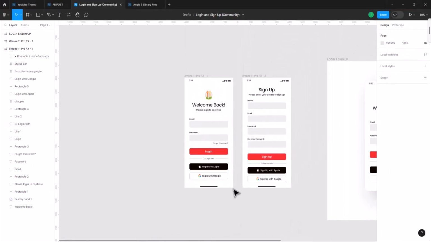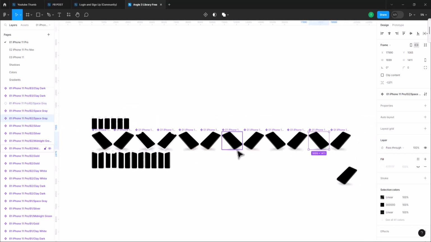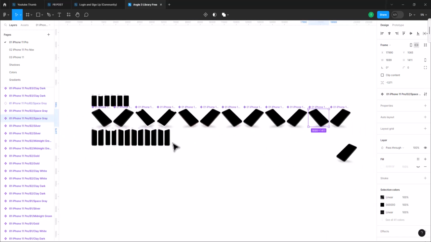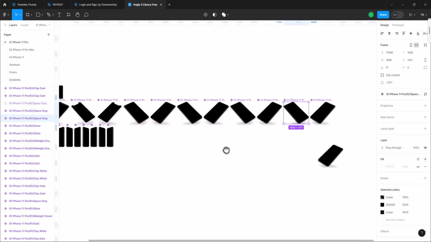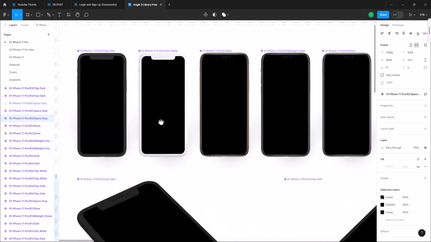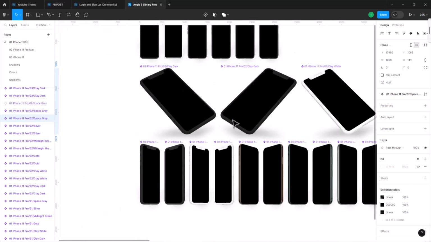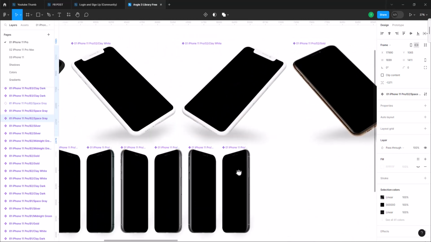So what does that mean? We need to download the mockup for this file, and I will put it in the comment section, and you can bring it in here. They have many iPhone devices from different angles. You can select one as you wish, whatever angle and whatever colors you want.